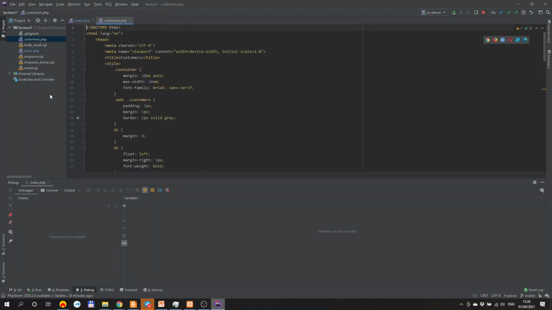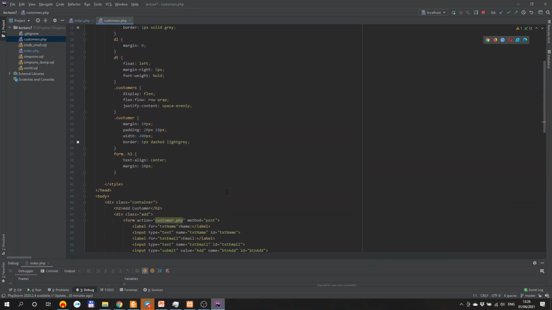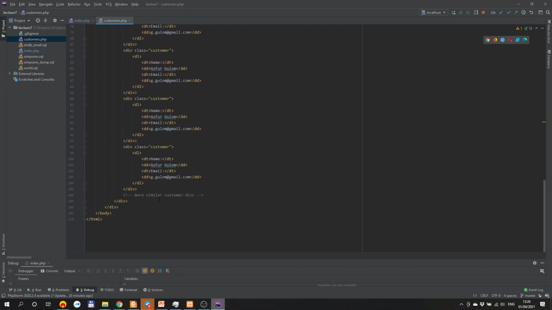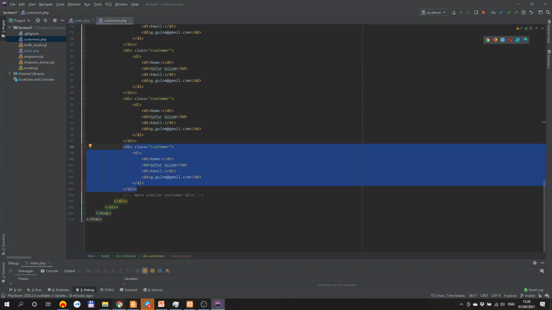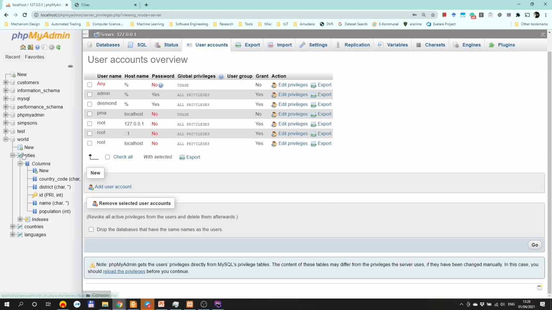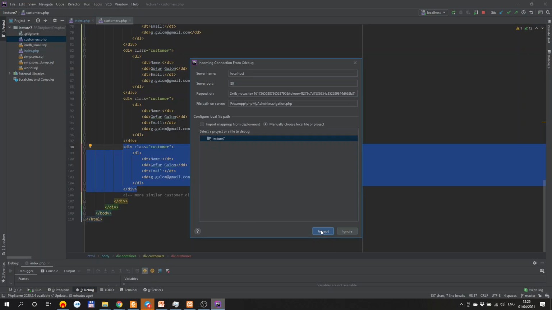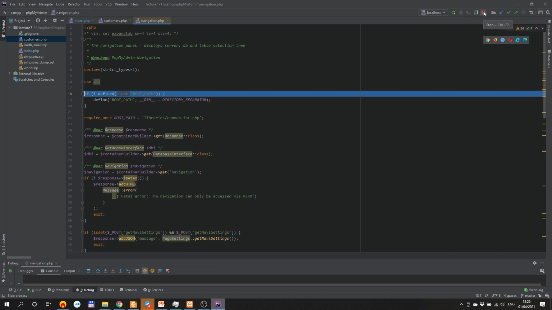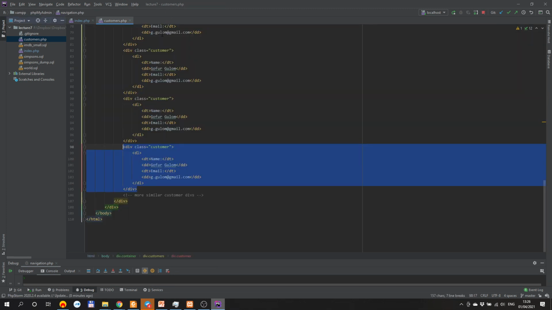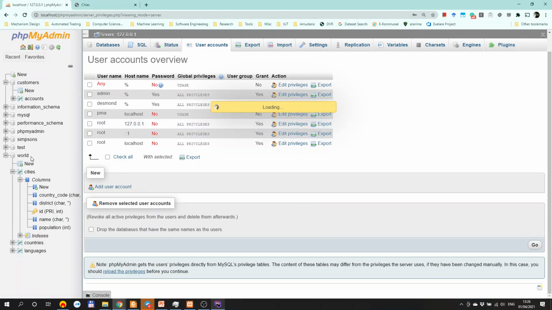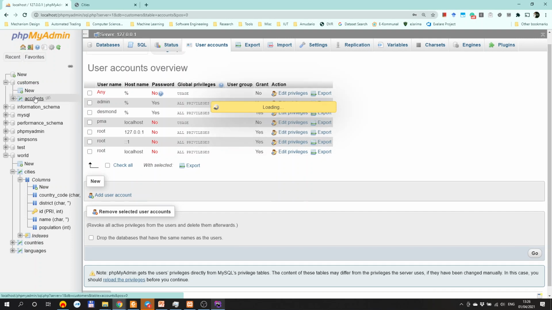In this example, it's a customers example. I would like to add customers into my customers database. Remember, I created a customers database here, right? This is the customers database and I got an account here. Let me stop all navigation. Okay, so I got customers and I got an account here.